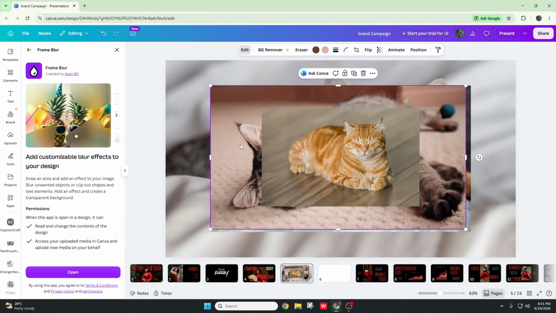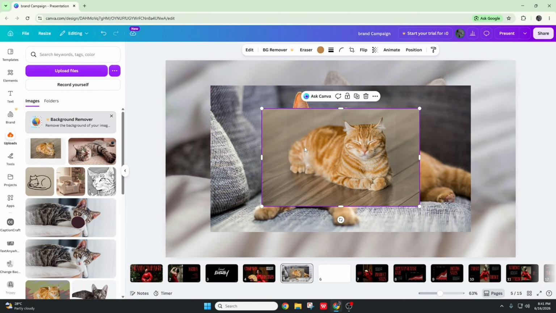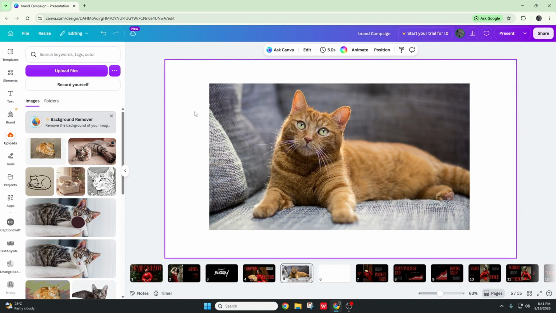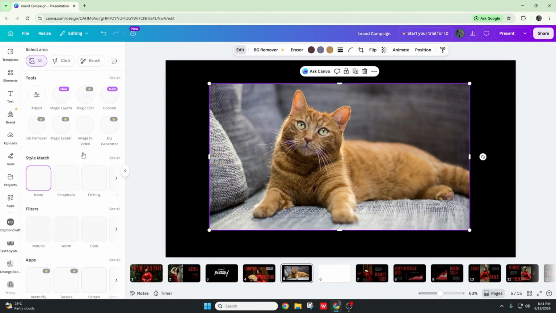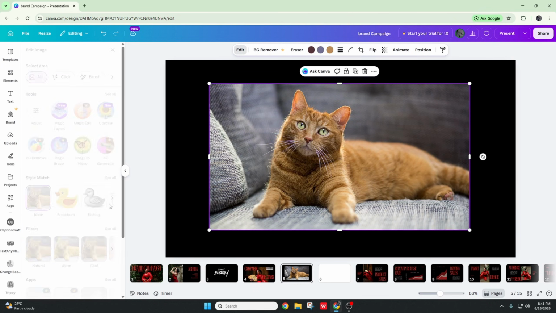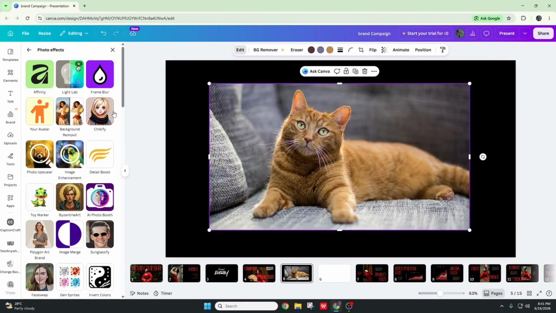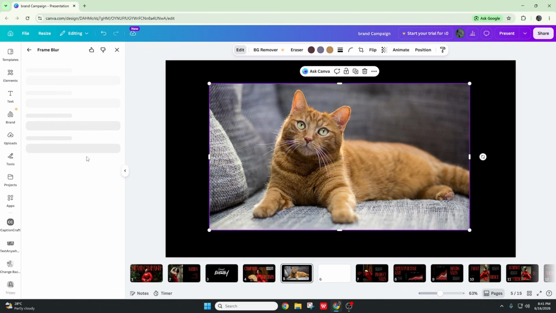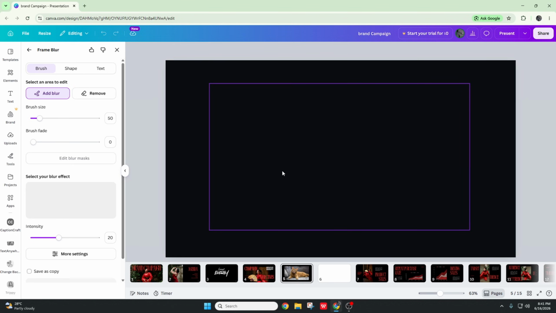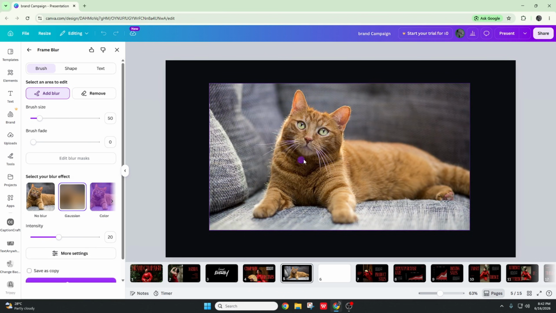Frame blur. Okay, let's just keep one image in the frame. Let's just give this one a black background. Now let's do the work. Now let's try out the apps. So now we have frame blur. I don't know what it is. Let's try it out. I think it can apply blur on different sides of the image, I guess.